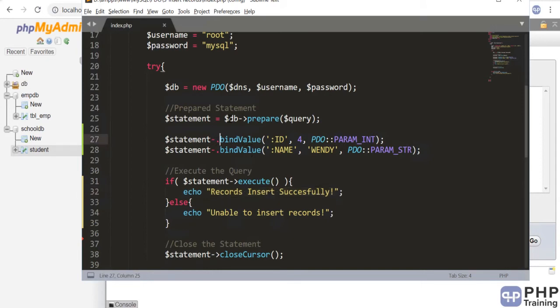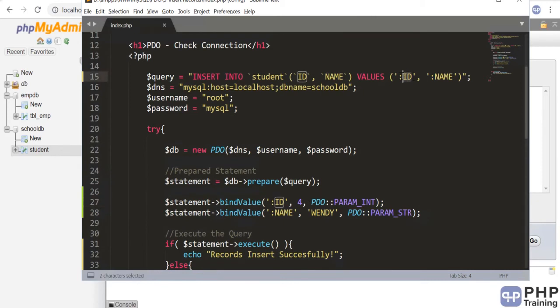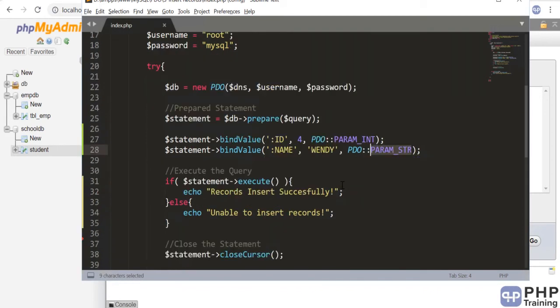So all that we are doing is binding the value here. Okay, bind value, then the field name. That field name we have put here. You can put any name here, then the name, and then this name, right? So we are replacing this value with whatever value you have here, right? And then we are saying what data type it is. It's integer type and it is string type. Okay, and the rest of the code remains the same. There's no change in it. So let's go ahead and execute this.